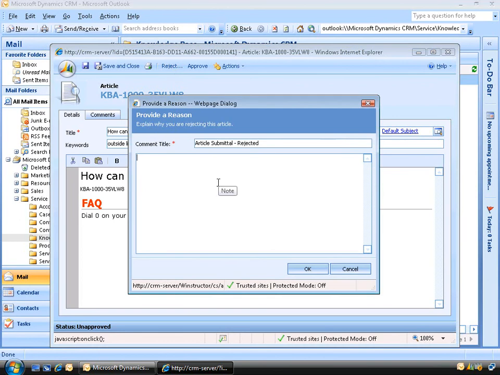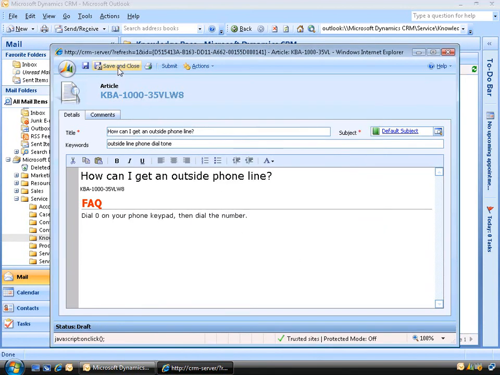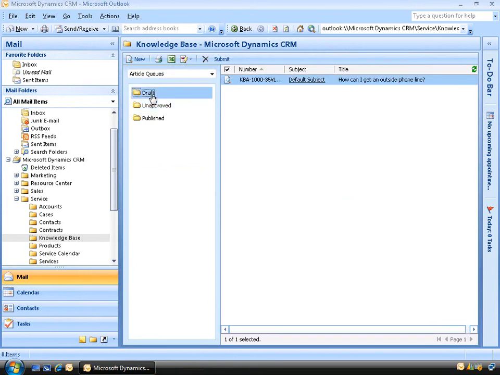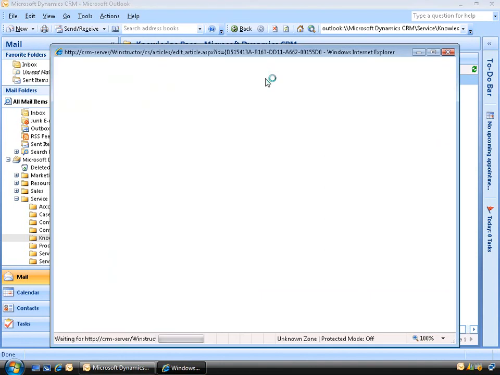And then we'll need to enter in a reason why we're rejecting it. So we'll just say, more info, please. And we'll click on OK. And then we'll click on Save and Close. And we'll go back to our drafts folder. And we'll double click on our article again.